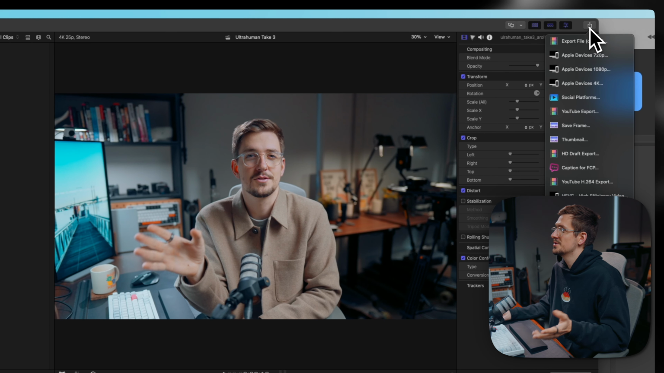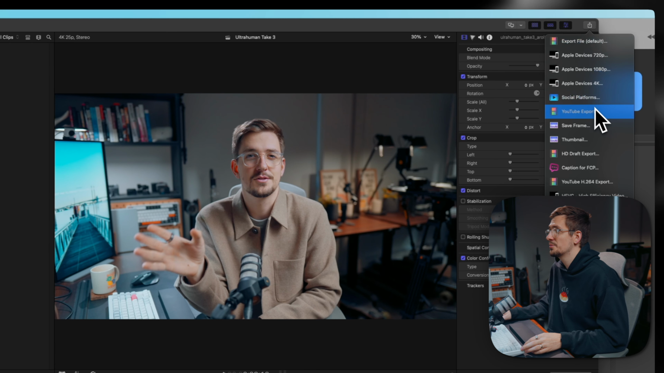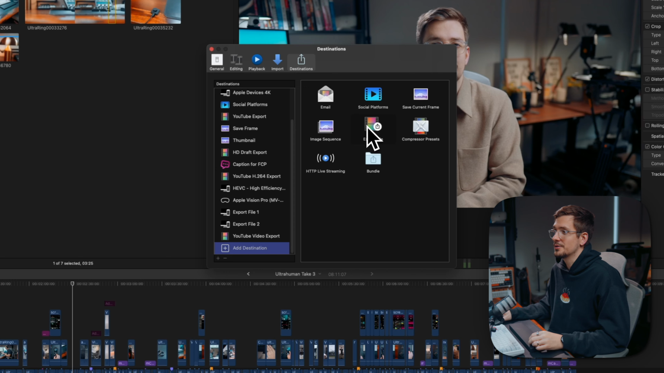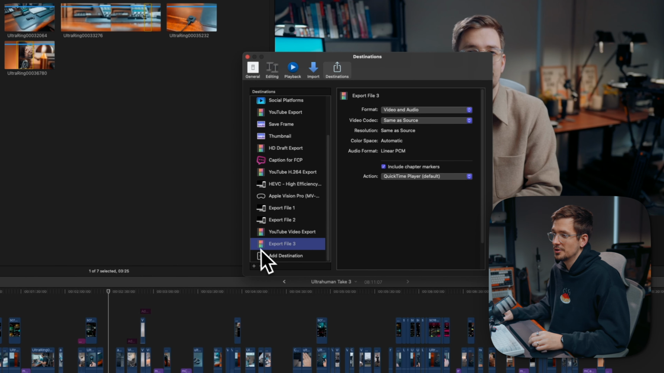Now, what I used to do was I would just use the default export, like one of these Apple devices or something, but I didn't really know what I was doing. But what I recommend doing is creating a custom export, setting up the settings, and then you'll never have to think about it again. So just go Add Destination. From here, what I recommend is go Export File. So double click on that. It's going to create a new preset here.